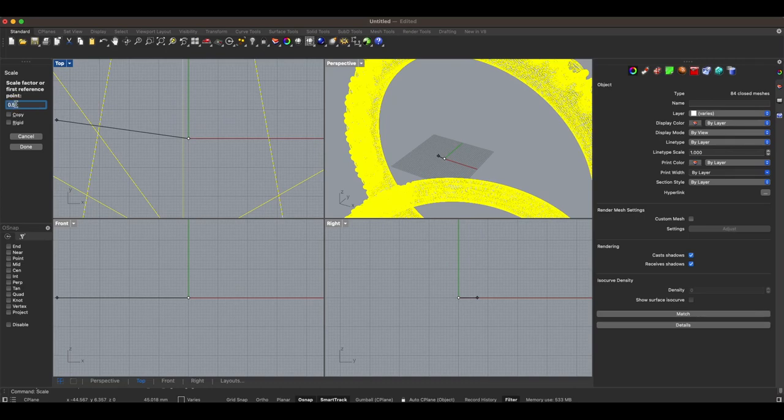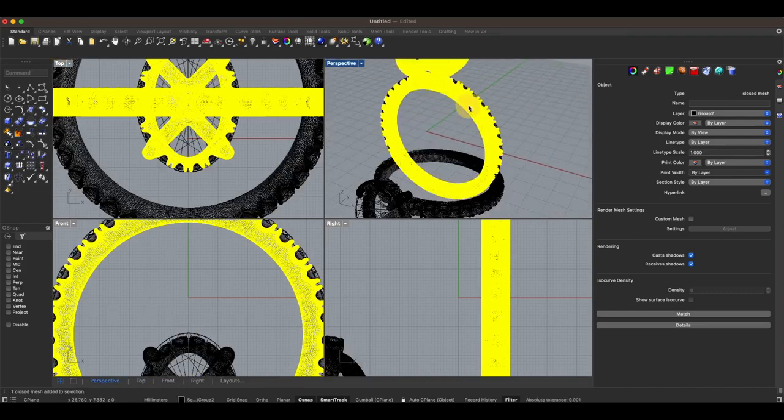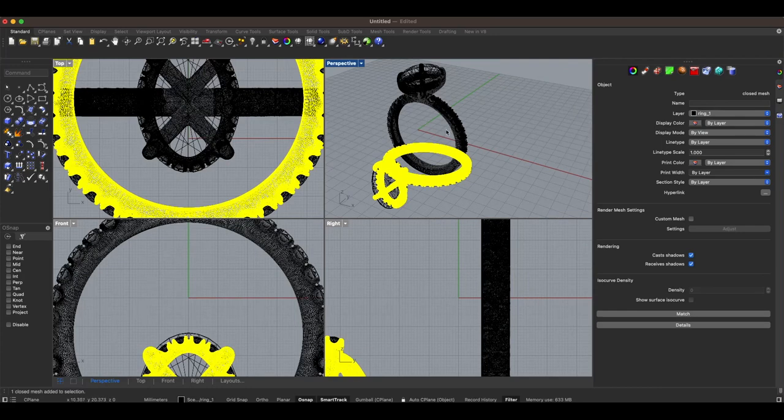And the scale factor can be 0.05. Let's do that. So we have our ring here with the scale. And let's assign a few layers to the items here.